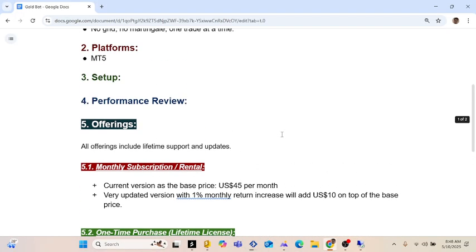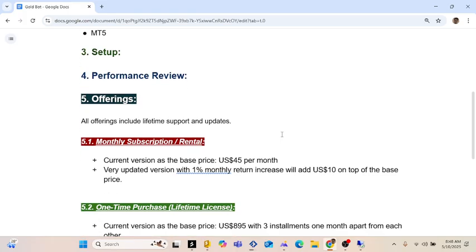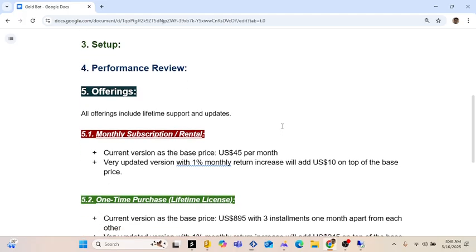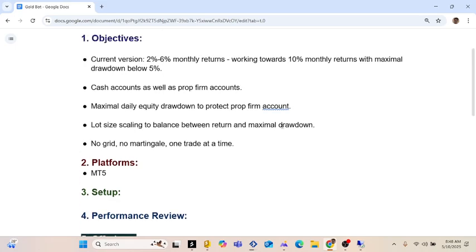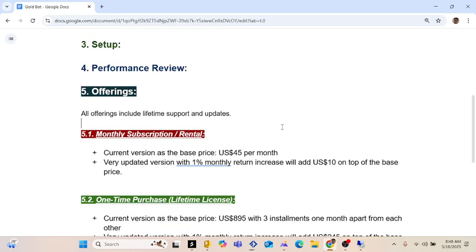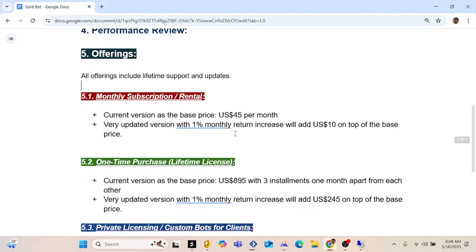While waiting for the backtest to complete, let's talk about the offering. For the current version, you can rent the bot for 45 US dollars per month. Every updated version with 1% monthly returns, $10 will be added on top of the basic rent, which is $45. So this is the first option, for rent.